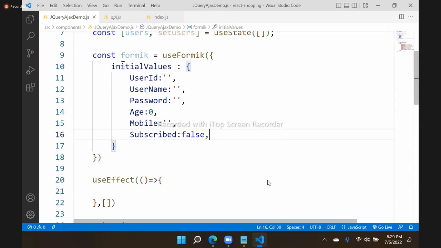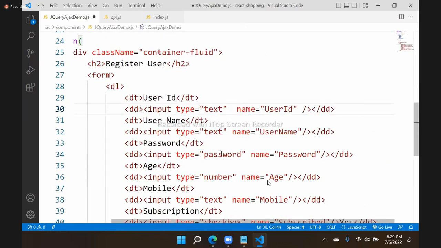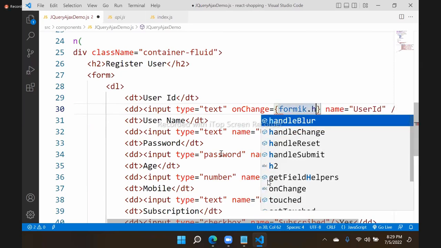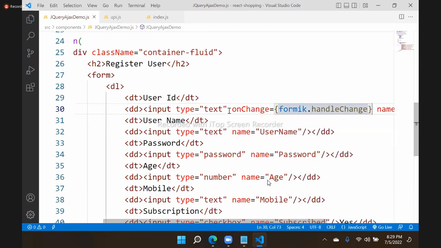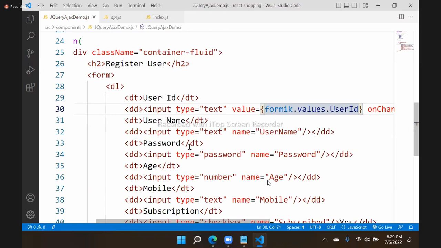Okay. Now how to bind these initial values? To bind these initial values with these elements, what do we have to do? Here I have to define handleChange, right? So here we have to use onChange. onChange is equal to formik.handleChange. That is the option. And value is formik.values, right? Values dot which value? userId. That is the value we are binding to that.